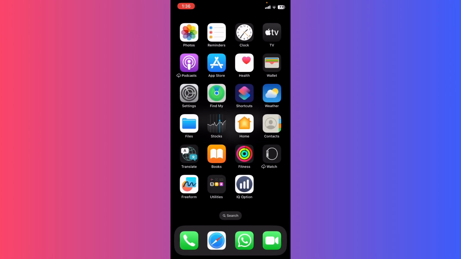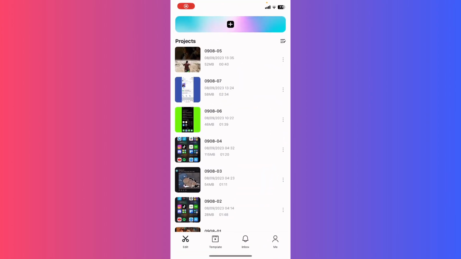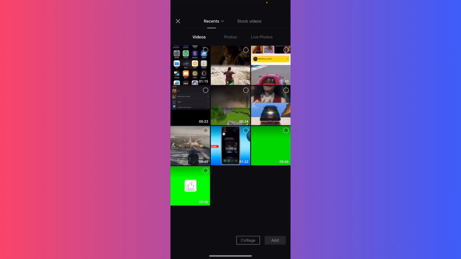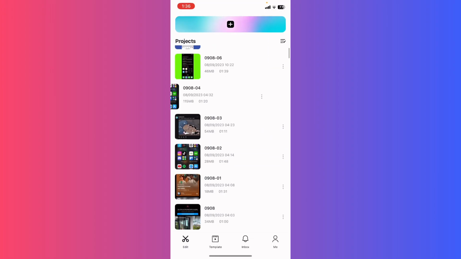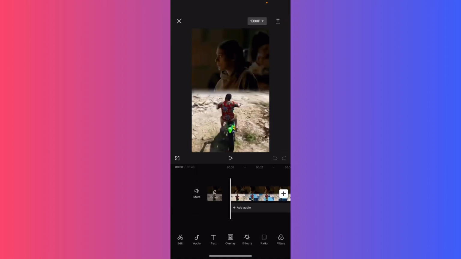Okay, next step, I'm gonna just go back to my screen and go ahead to the Capcut app. If you want to add a new project, you can add it from your photo library, whether it was a video or picture. In my case, I'm gonna select one of my projects right here, and I'm gonna select this one, for example.